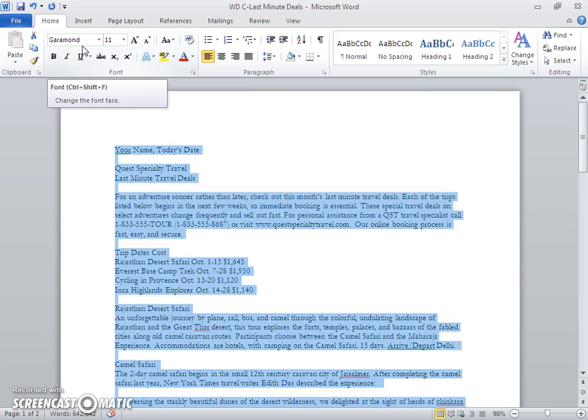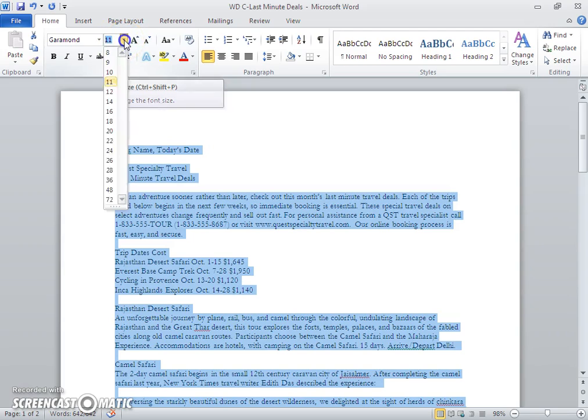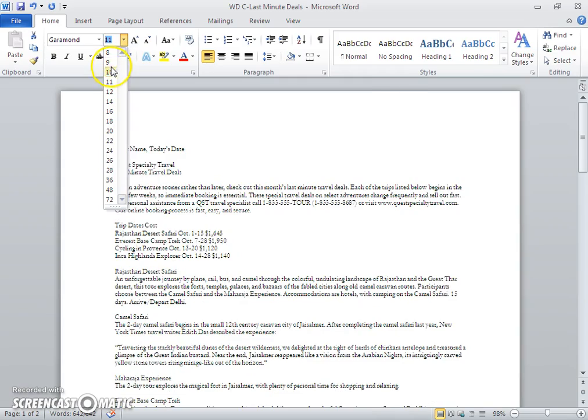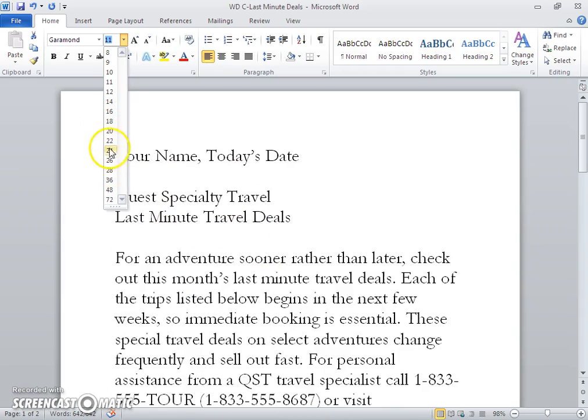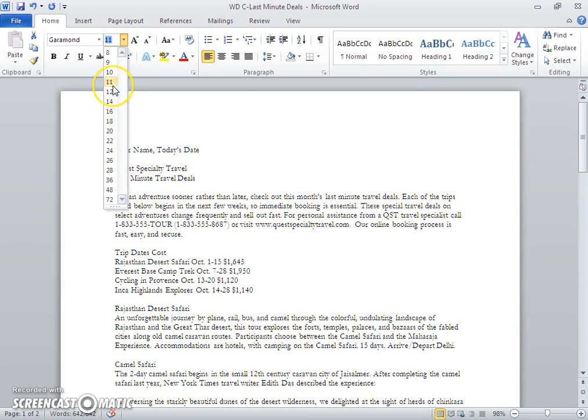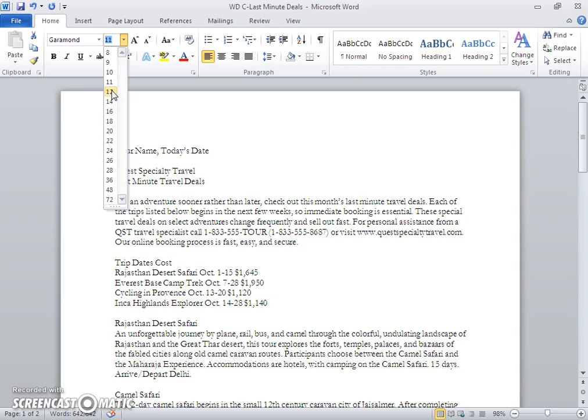Next, let's look at the drop-down menu of the size of the font, or the size of the character that we want. If you notice, it gives us the different sizes that we could choose. Take a look at what happens when we drag our arrow over the different font sizes. It gives us a preview of what it would look like if we chose that particular size. Let's settle on 12.